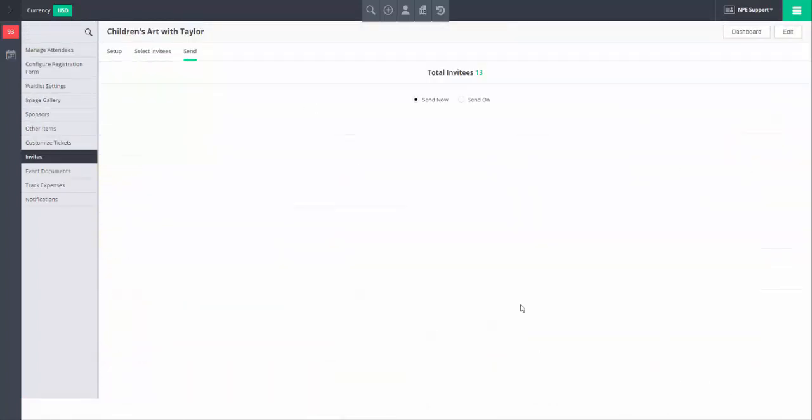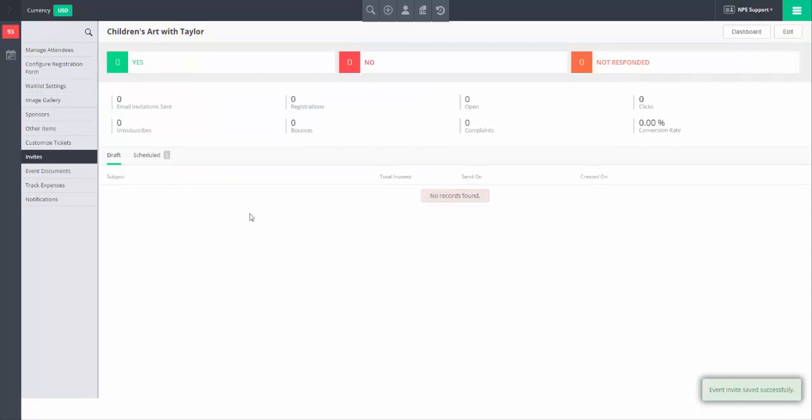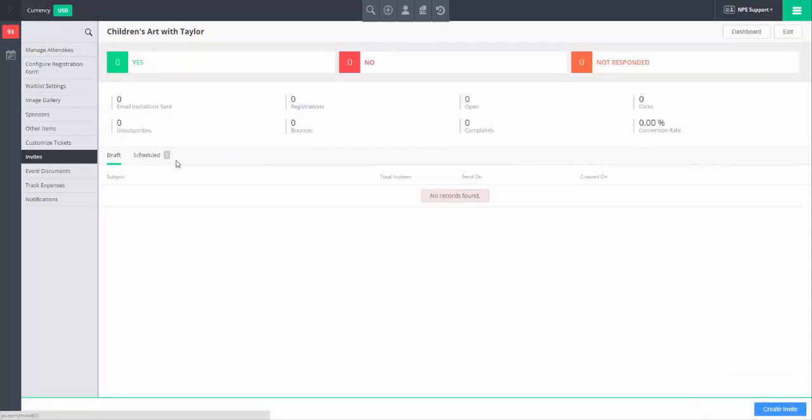Then we go next: send now, or send on a certain date. Let's go ahead and send now, save. It will be set to scheduled. When the scheduler picks it up, usually within a couple minutes, it'll be set to processing. Once completed, it will be sent, and you will get statistics. So, any questions on invites? Very powerful piece. I want to make sure everybody is cool with it.